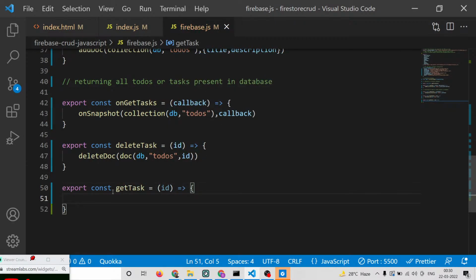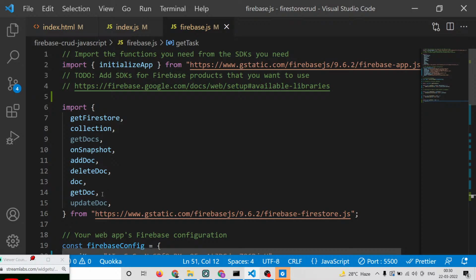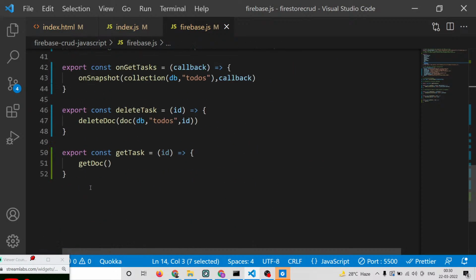So this will return the information. So we will use the get document, get doc. So this is a method which we have imported, get document, and right here inside this, we will get the document from the database, and the collection name will be to-dos, and we will pass the ID. So this will return the information about a single to-do or task.